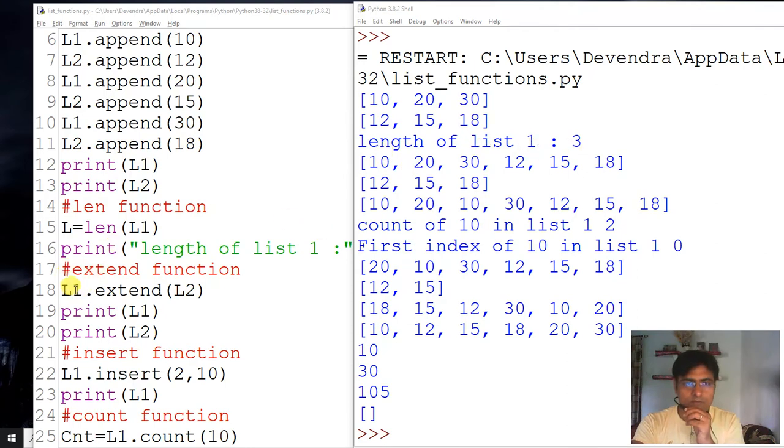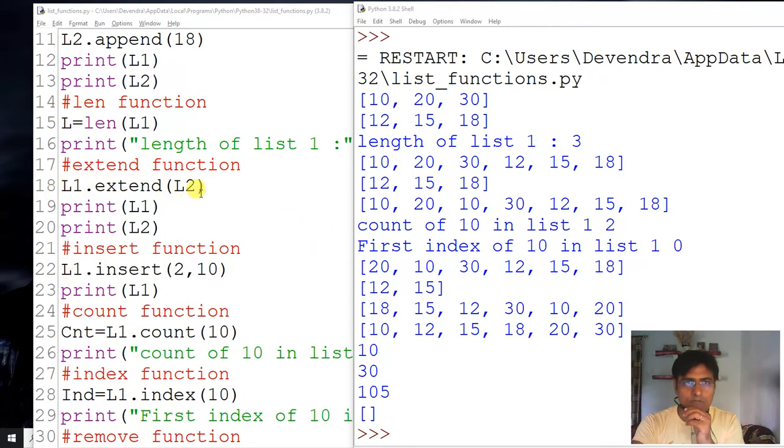Then the extend function in line number 18, L1.extend(L2), means the L2 list has been added at the end of L1. Append adds one element while extend can add more than one. Even a list can be added to a list. If you print at line number 19, print L1, print L2, L1 is now 10, 20, 30, 12, 15, 15. The 12, 15, 15 has been added from L2.